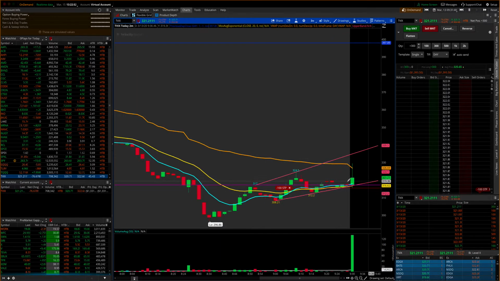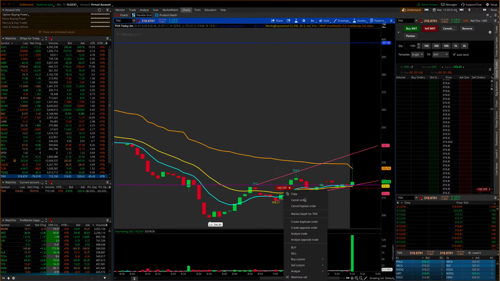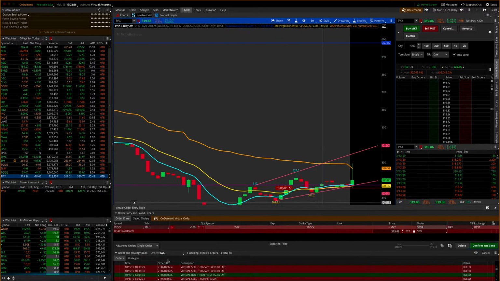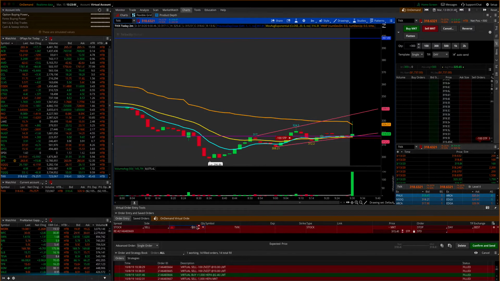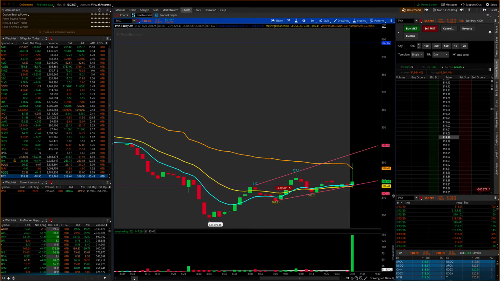And change it. Click edit and then change this to a stop, and there you go. And then you know what? We need to edit this. So we can hit cancel and replace, change it to our actual amount of 300, confirm it. So we have our stop loss set here.